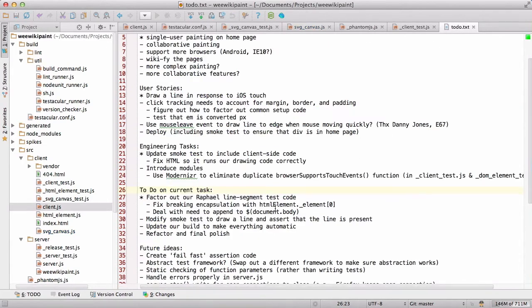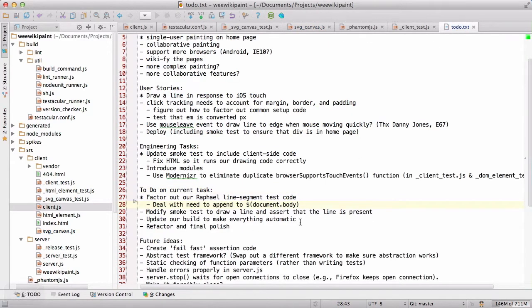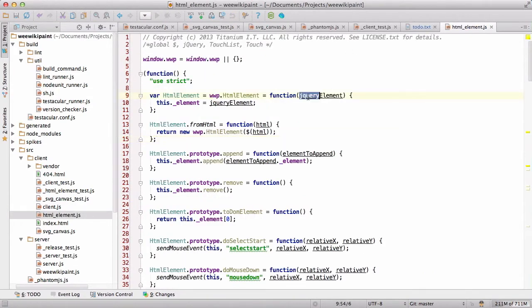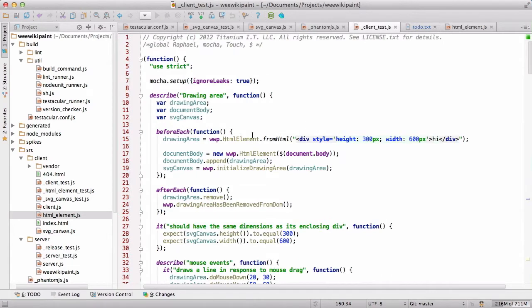Now, the next bit of encapsulation breaking we had was dealing with the need to append to document body. I would kind of like the constructor for HTML element to not take a jQuery element, or for that to be less common. But that is stymied by the fact that we're constantly needing to add stuff to the document body. So what I'm thinking is that what I'd like to do is have an append to body function on HTML element.